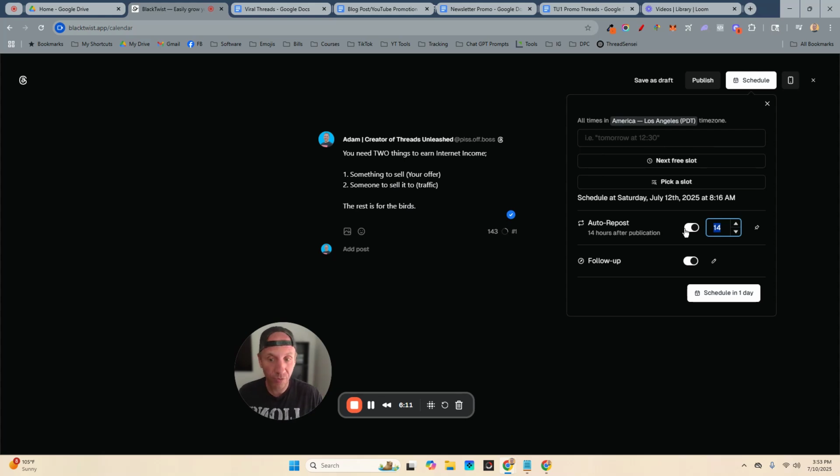So it reposts, but if you go to my feed, you're not going to see the post twice. It's kind of weird how they do it. On Twitter, it doesn't work like this. But with Black Twist and Threads, you don't see the post twice, which is really cool. Because on Twitter, it can get messy, you see back-to-back posts. So I always do this auto repost. This feature right here is worth it alone.